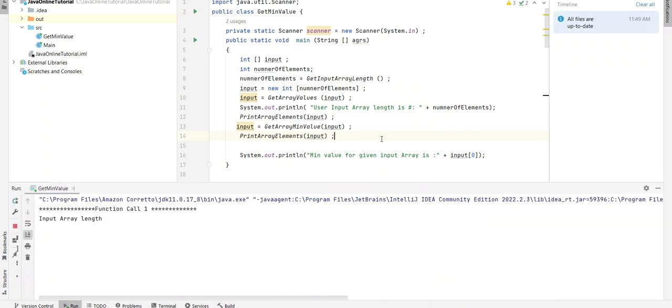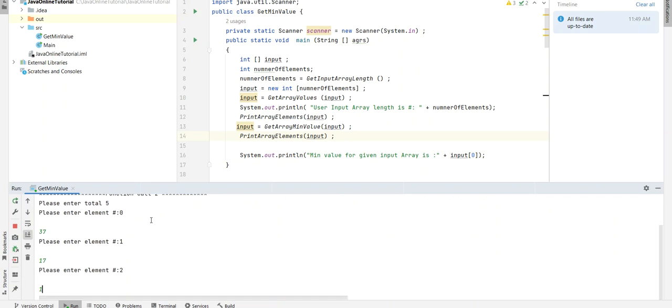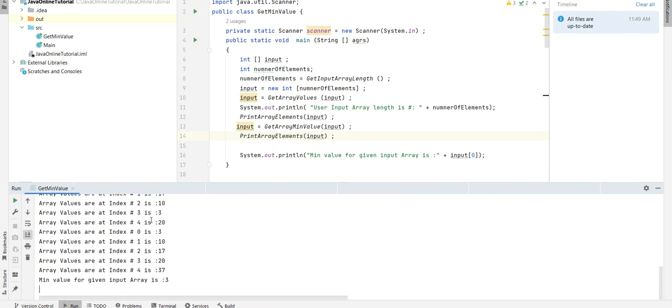So I'm giving the command shift control F10. Now it is saying input array length, so I will say 5. Now my inputs are 37, 17, 10, 3 and 20. Now if you see here, this is the sorted array: 3, 10, 17, 20, 37, and the array mean is 3.